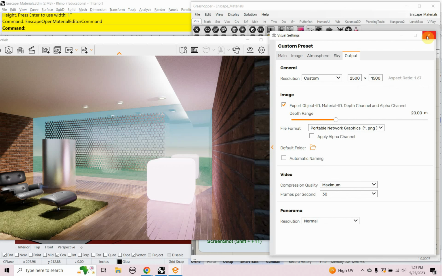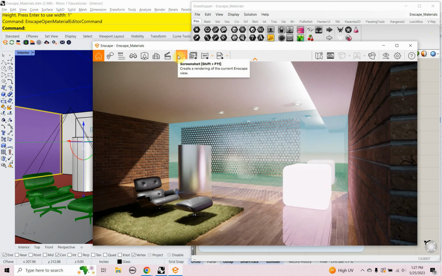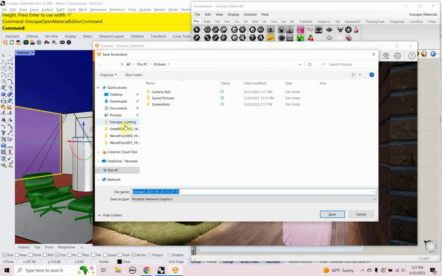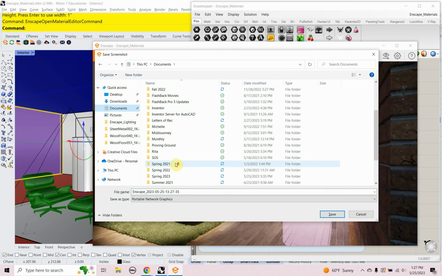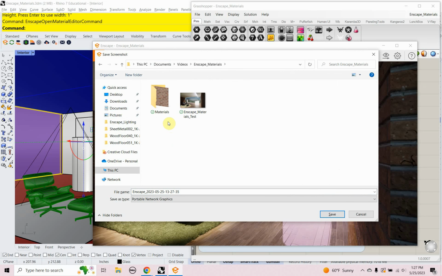Okay, I'm going to close this, and there is a button here, the screenshot, Shift plus F11. I was struggling with this in the lighting video to get this to work on my keyboard, and I remember that I need a function key on my keyboard. I need Function Shift F11. So if you're working on a laptop, you need Function Shift F11. Okay, it's asking where to save it. Let's save that under our videos, under Enscape Materials.